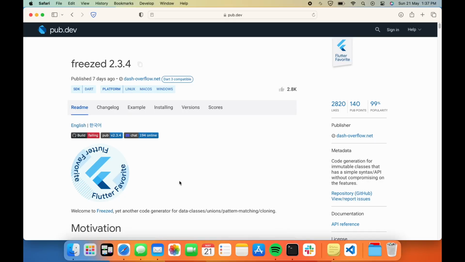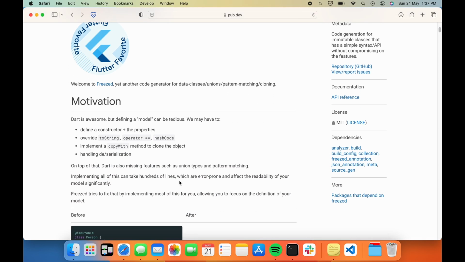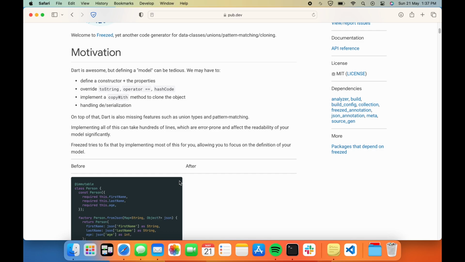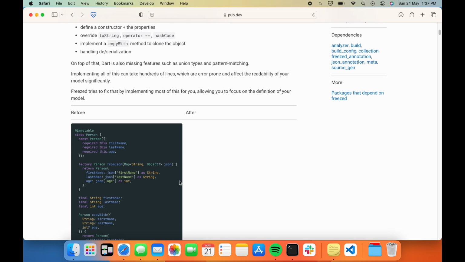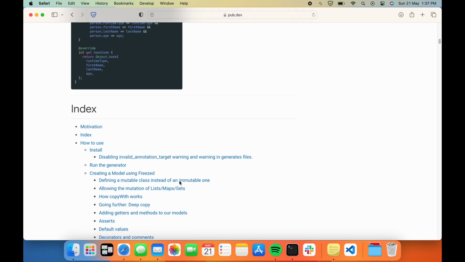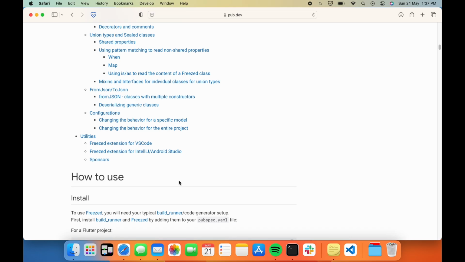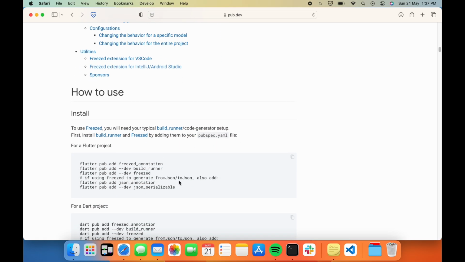Welcome back to our Flutter tutorial series. In today's video, we're going to dive into the Freezed package, an amazing tool that simplifies immutable object creation in Flutter. By the end of this tutorial, you'll have a solid understanding of how to use Freezed in your Flutter projects. So let's get started.